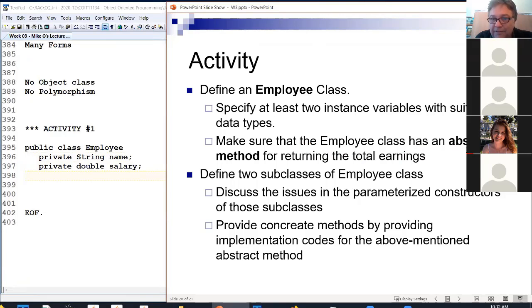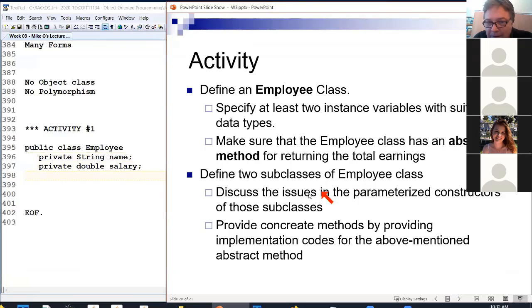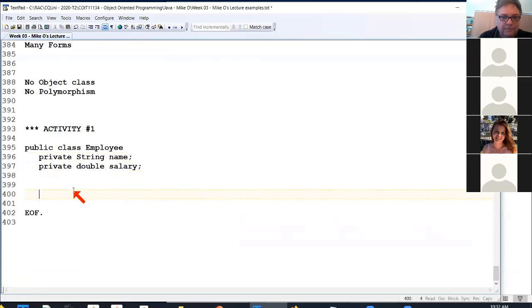Make sure the employee class has an abstract method. Let's do that. And it says total earnings. So get earnings. Public double. It's probably going to return a double since it's earnings. It doesn't say what the method's called, so let's call it getEarnings. And it says it's got to be an abstract method. Okay, so abstract means you've got to put abstract here. Public abstract double.